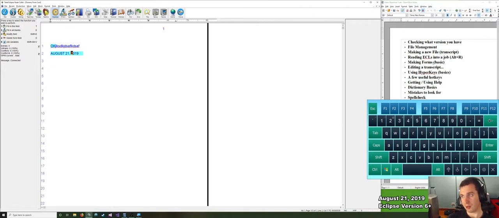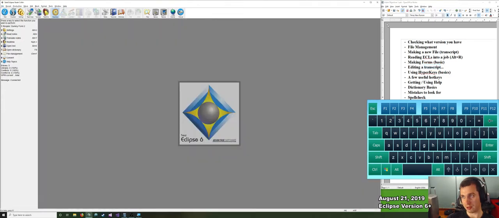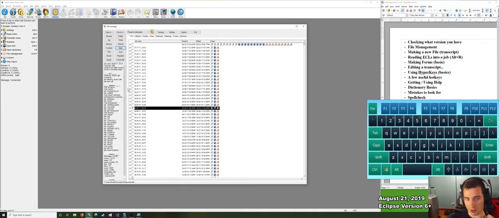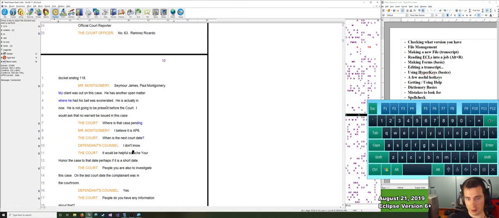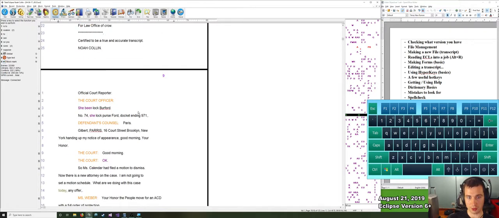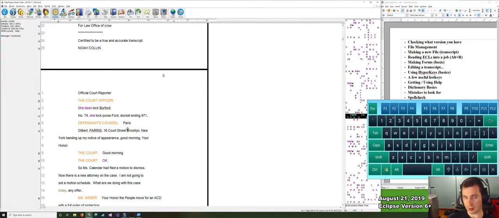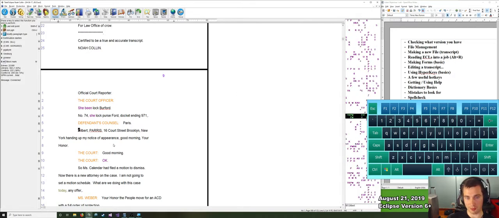Okay, we did the making form, so let's go on to editing a transcript. This is very tied into using hyperkeys. So I'm going to open up a random job here. This looks like it's edited already because I see some blue, so I'll just go here. There's a number of hyperkeys you would use to edit this transcript. You don't want to use the mouse as you edit a transcript.